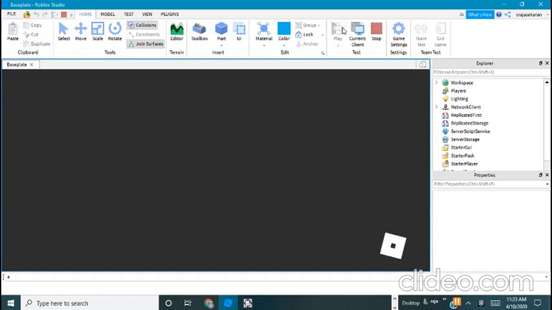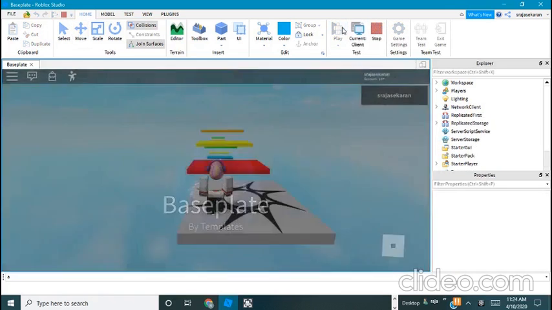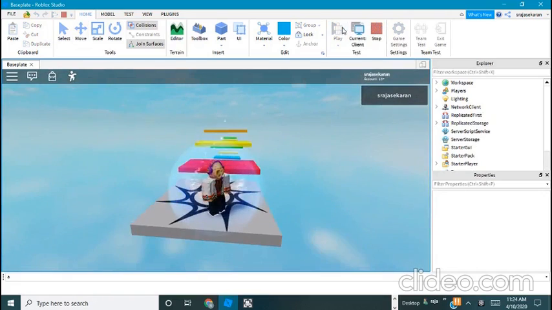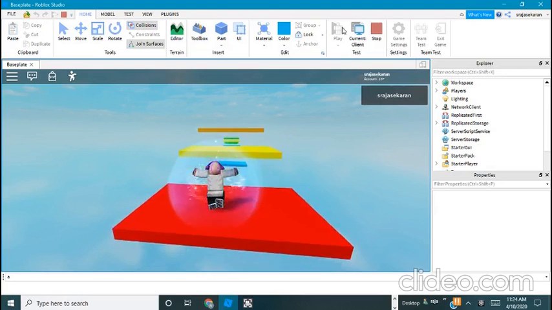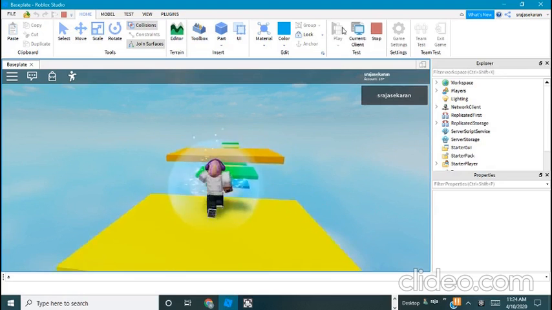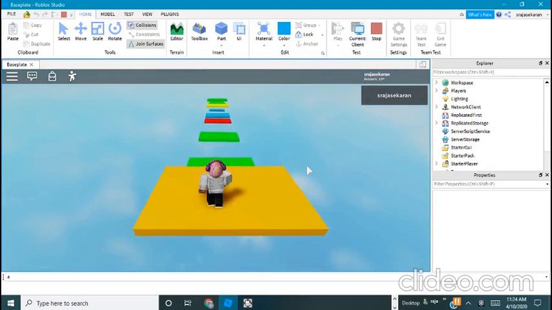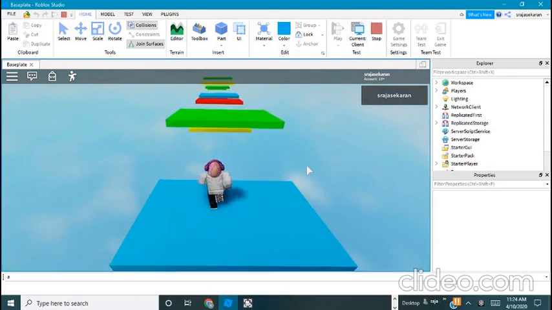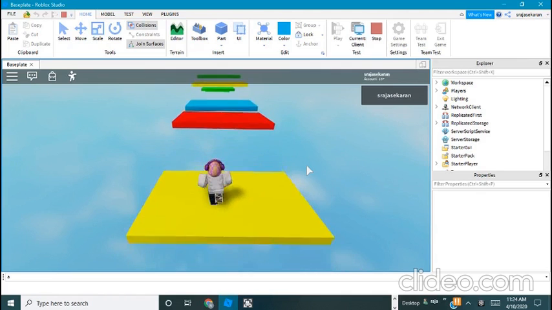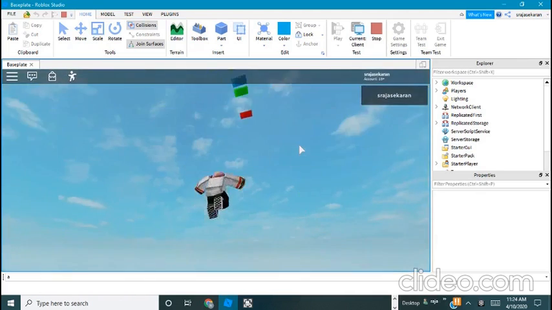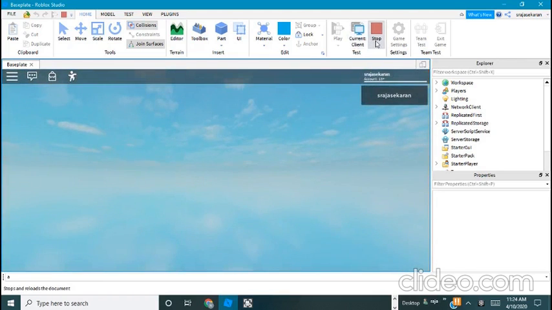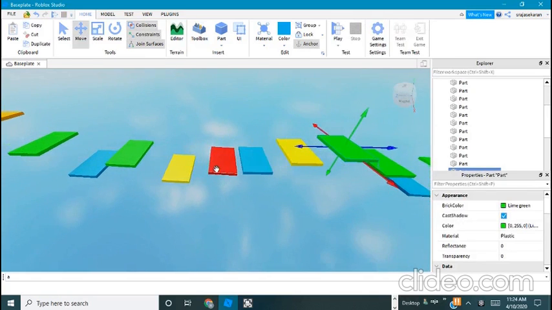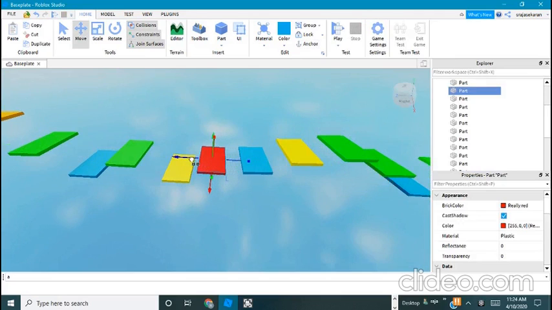Oops, I forgot to change the color. I can do that later. Nope, that jump for the red one's still a bit too hard. Okay, now we'll try again.